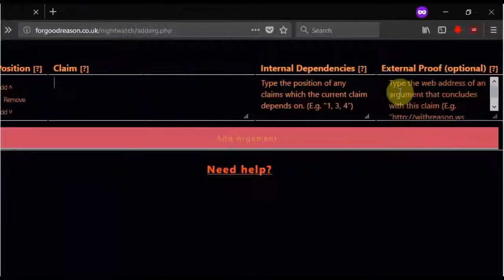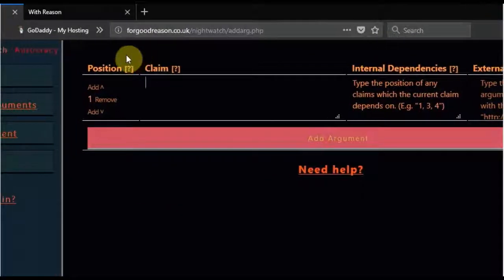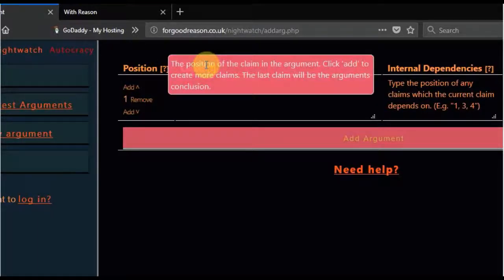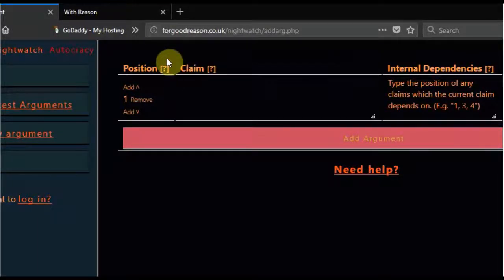This will present you with this form. From left to right, we've got position. It's pretty self-explanatory. Claim. The claim is the textual content of the argument. A claim is either true or false. For example, I have a dog. Either I do have a dog or I don't. What time is it is not a claim. It's a question. It can't be true or false.